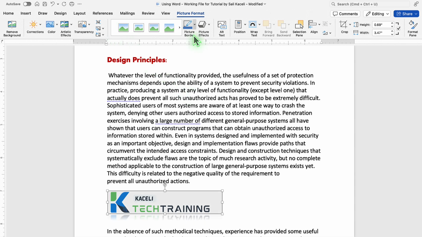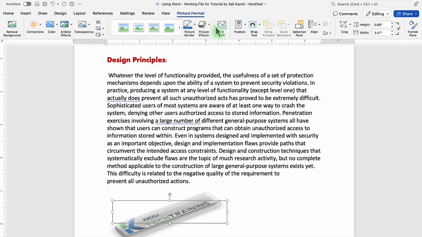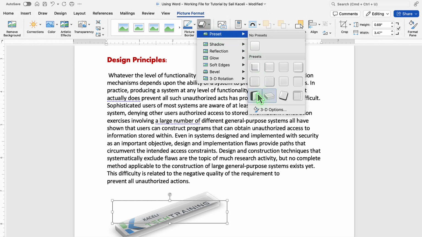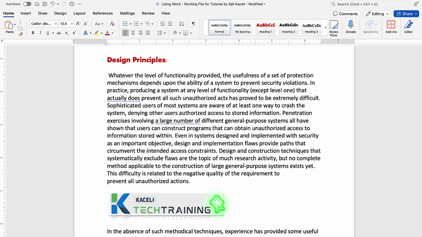Furthermore, you can go under the border, change the picture effects, and unlike the version of Word in Windows, which gives you a live preview, in the Mac version as of the time of this recording, it does not do that for you. It does not give you a live preview as you're going through those options.